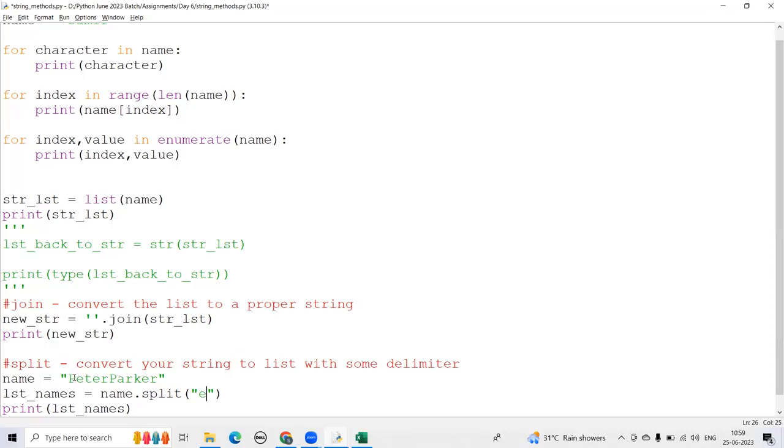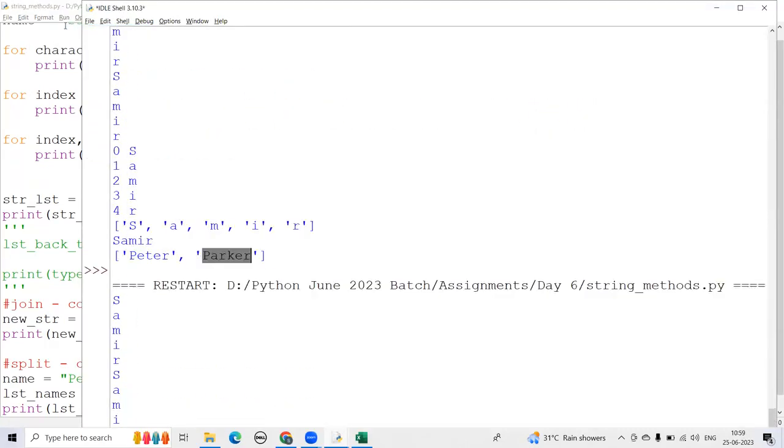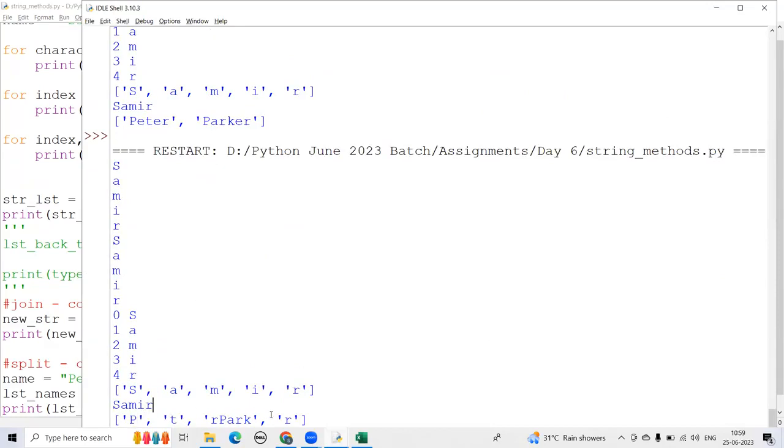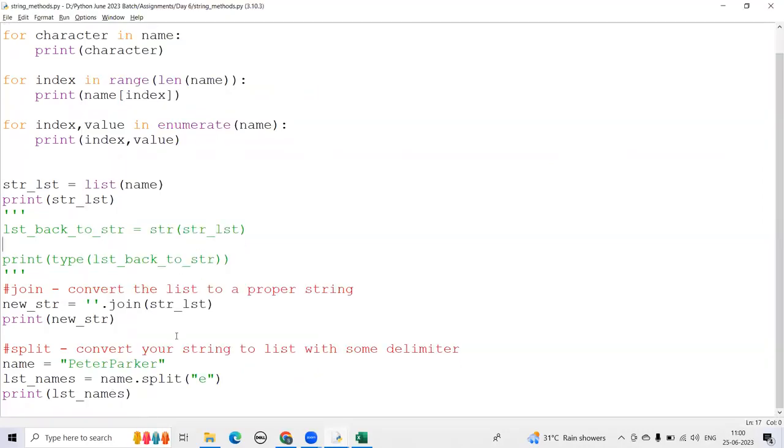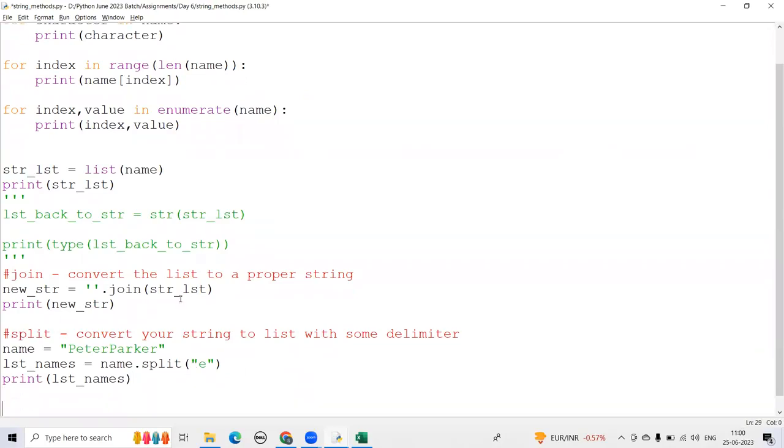So the first element will be only capital P. The second element will be only T. The third element will be from R to K. Again, there's an E. Then the last element will be R. If I run this, P, T, R, Park, and R. You can give any character inside the split, and it will split it accordingly. I hope this split function is clear, guys. So we have seen two important functions of string. They are very important: join and split. Understood by everyone?